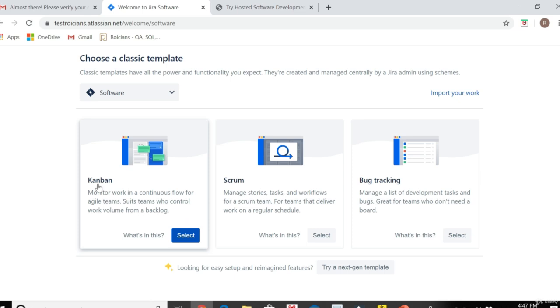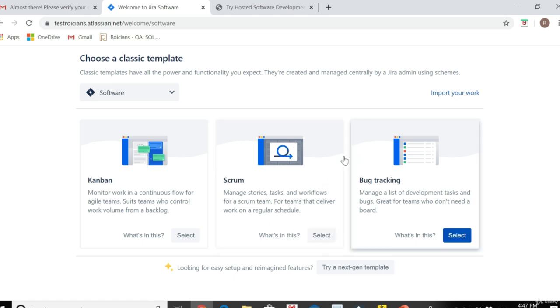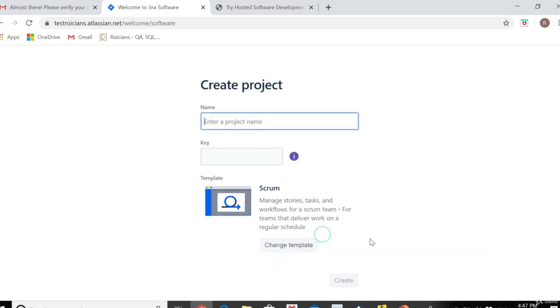If there is a backlog and lots of stories need to be worked on, we can go for Kanban, but mostly companies work on Scrum. And if I talk about bug tracking, it is just a defect logging tool. Manage a list of development tasks and bugs. Great for teams who don't need a board. So in this, it is just bug tracking. So we're gonna select Scrum in this case.